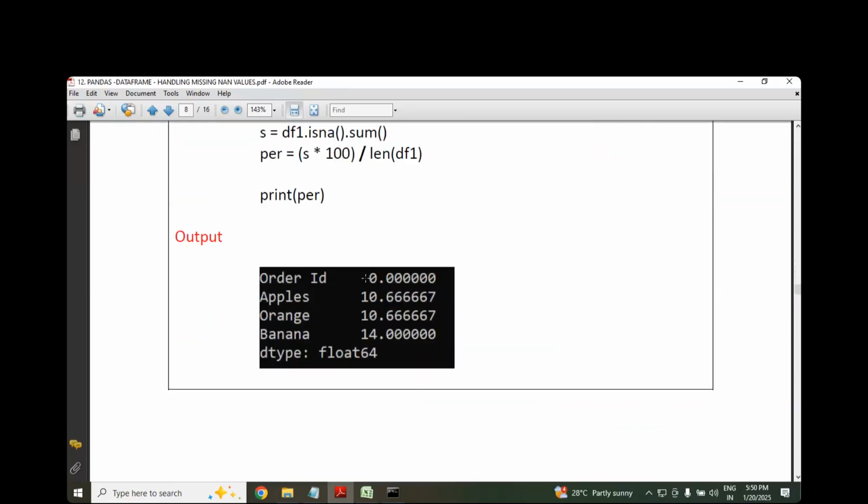Sometimes the client needs percentage-wise. Apple is about 11% missing out of 100, not 150. Next, orange is 11 out of 100. Banana is 14.